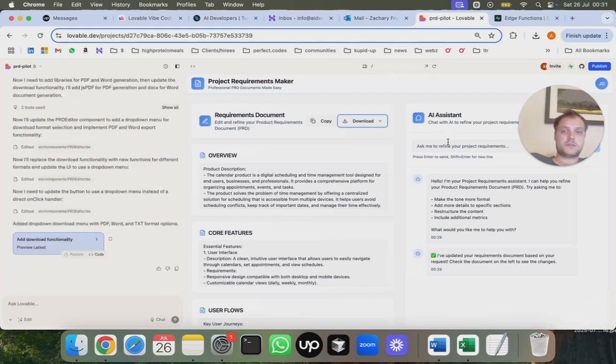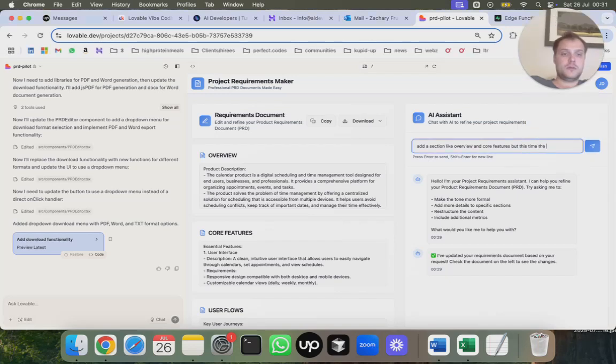Now we can also test the adding of sections with our AI assistant. So, add a section like overview and core features, but this time the new section will be called user feedback.